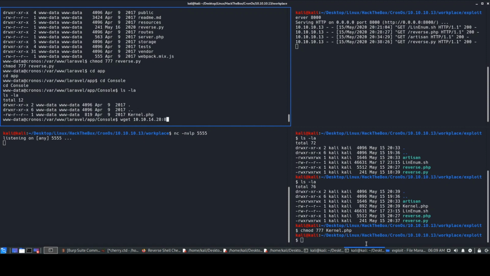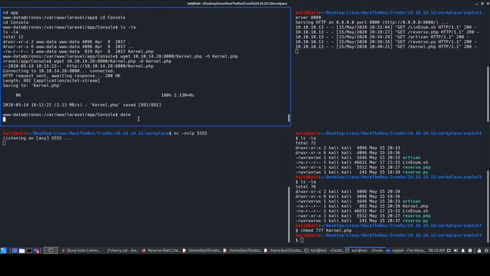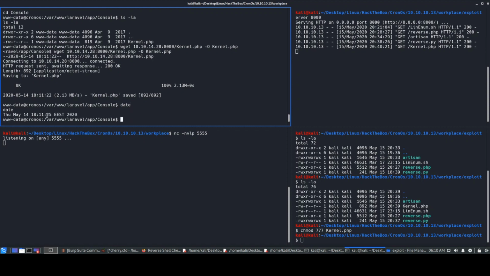28. Okay, so kernel.php. If you do not give the O switch, then it will create kernel.php.1, like another file. But if we give this and kernel.php, it's not going to give that duplicate file. Okay, so it got saved over here. If we check out the date, it's like 25, so I have to wait for 30 seconds.